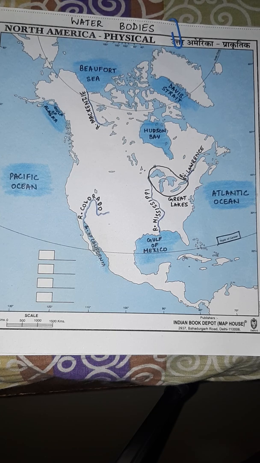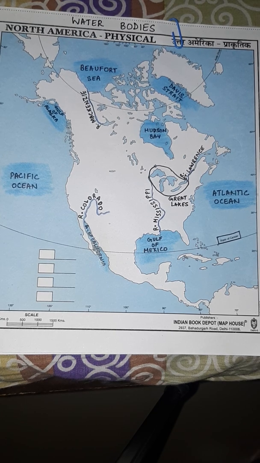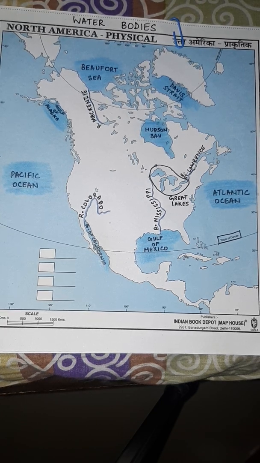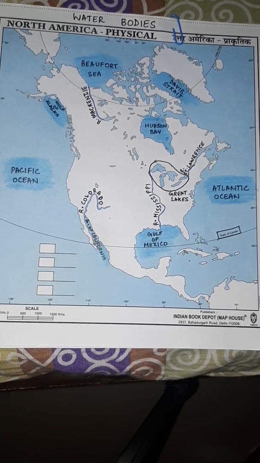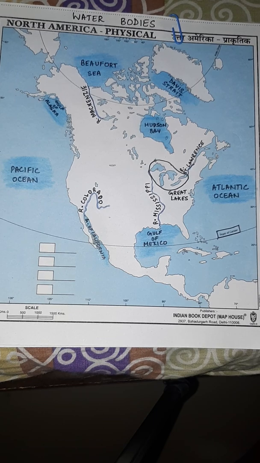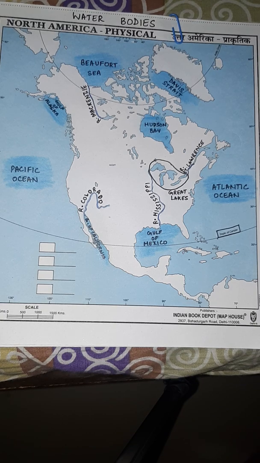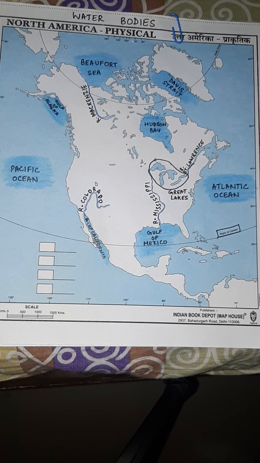You can do it on a draft map with the pencil, and to fair up the map you will have to use the black pen and the color pencils. As you can see the map right now, we are doing the map of water bodies of North America, which include oceans, seas, bays, gulfs, straits and rivers.